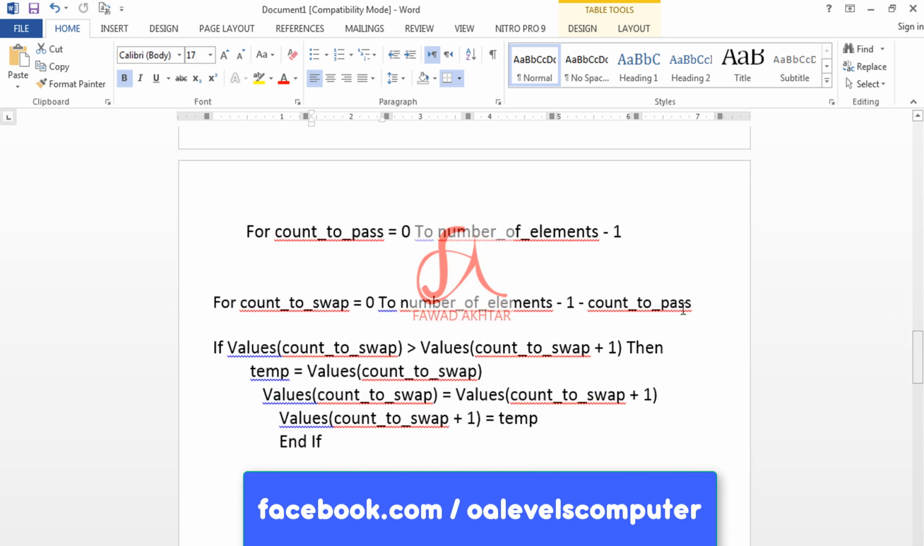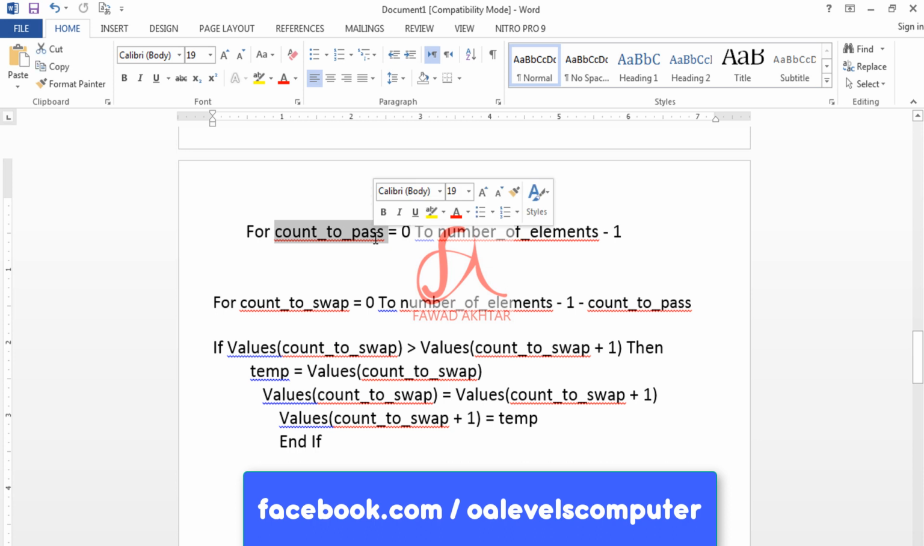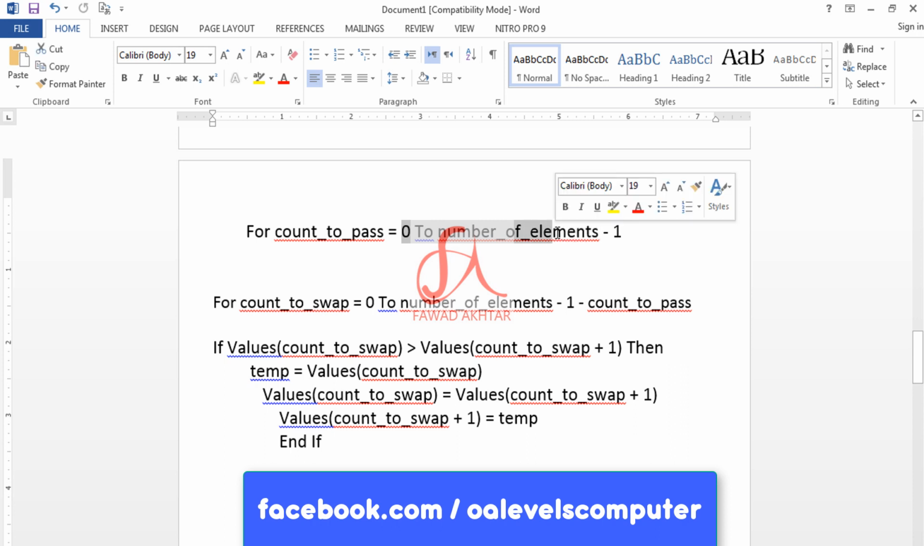Now I will use another loop, which is called the outer loop, and the purpose of this outer loop is to count the number of passes, which could be 5 or 6 passes. I do not know the actual number of passes, so I use a count-to-pass variable, and starting from index position 0 I will count till the number of elements. If the user inputs 10, or 7, or 6 elements, it will go from 0 to the number of elements.